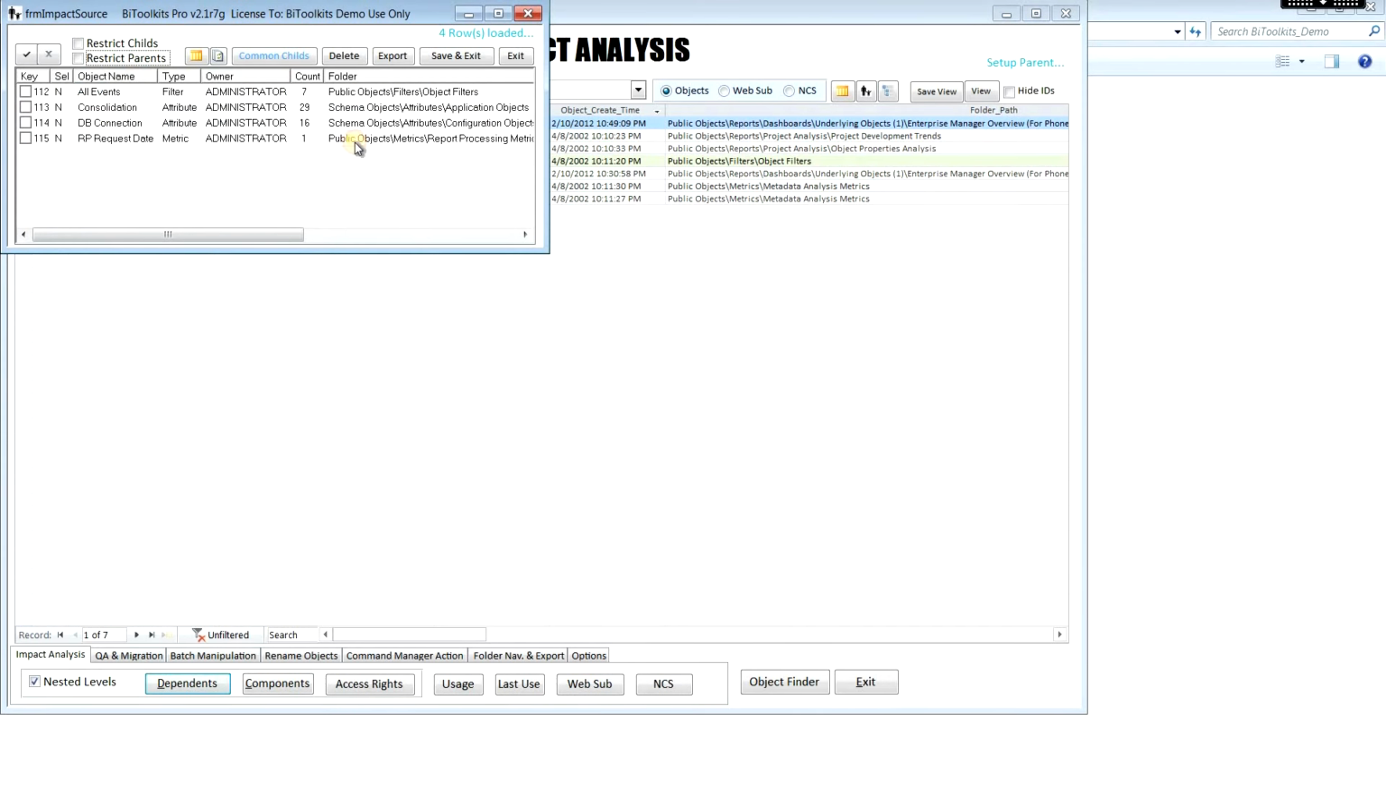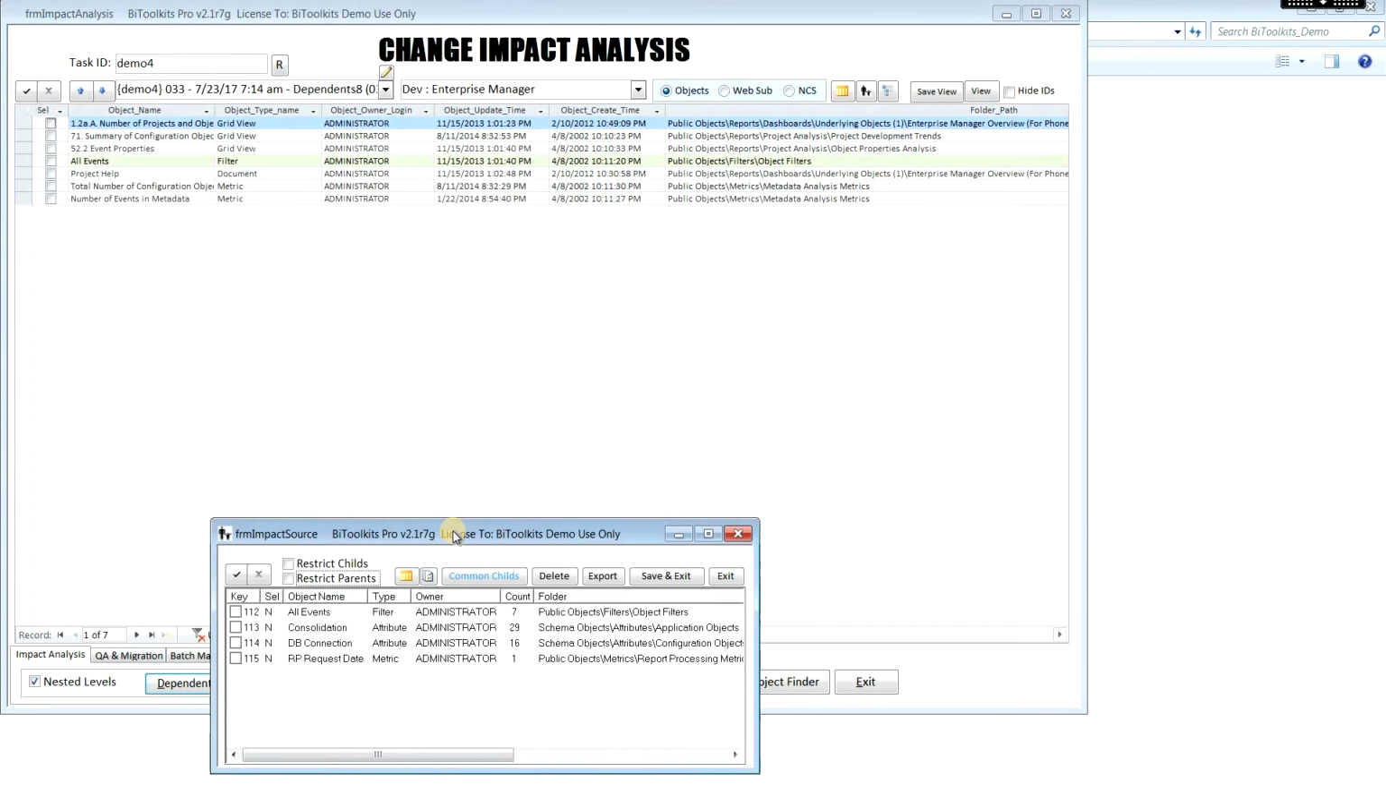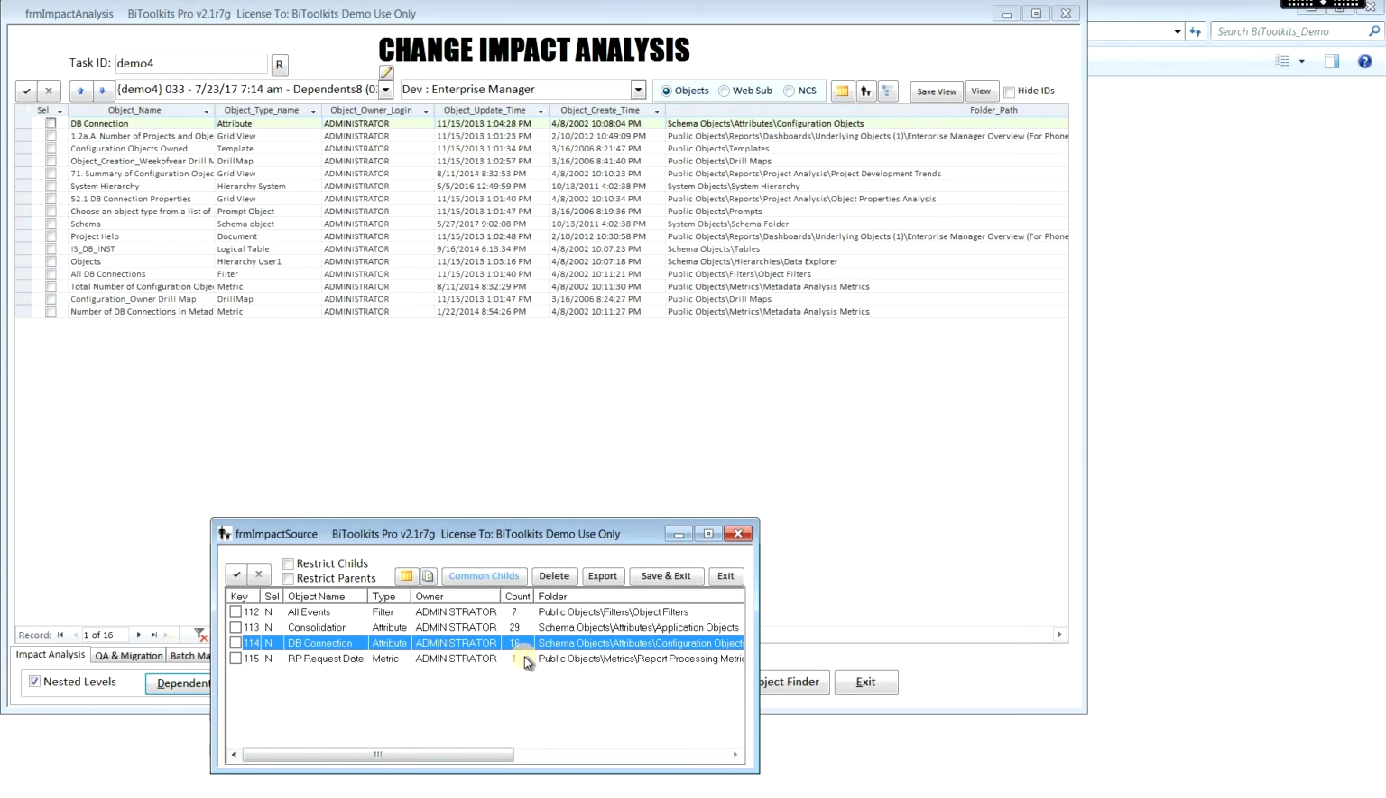Notice the parent-child viewer pops up. Let's move this window down. This viewer allows us to view dependent objects on each of the 4 source objects we selected. Notice the object count column: 7, 29, 16, 1.